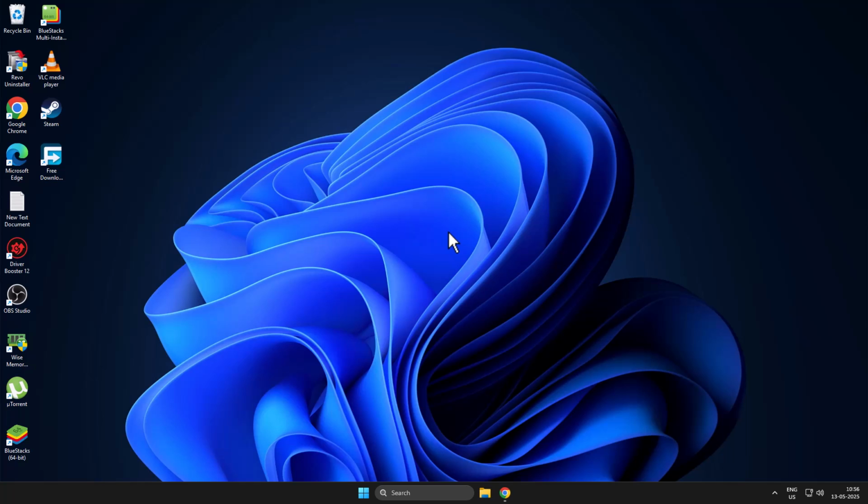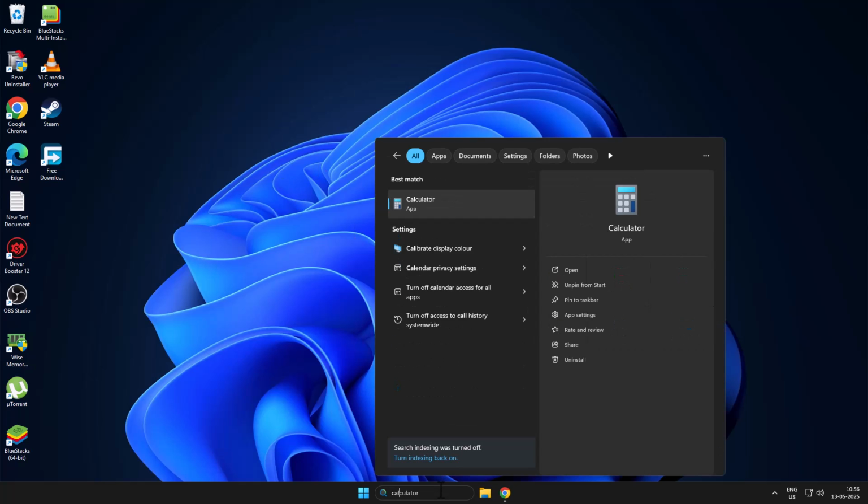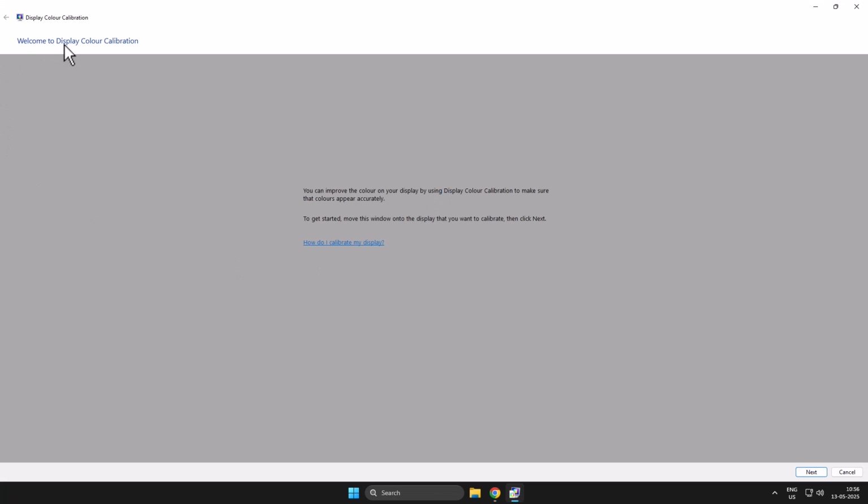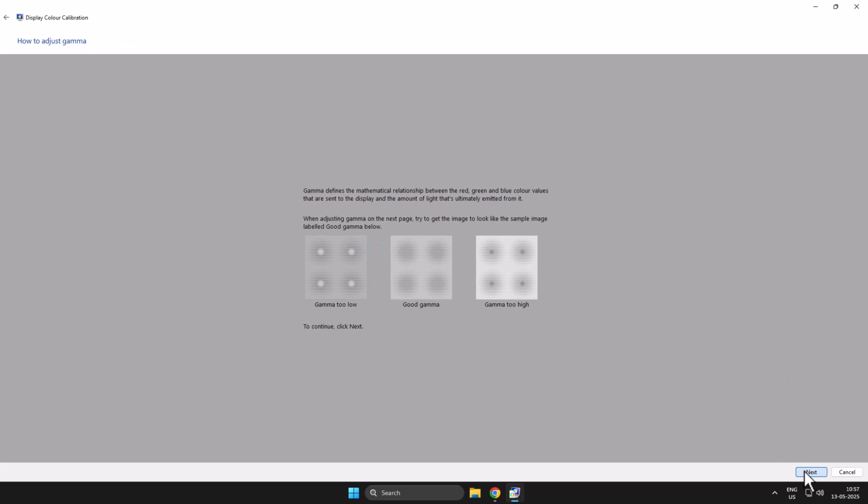Today we are going to see how to color calibrate your display in Windows 10 or Windows 11. Go to the search menu and type calibrate display color. Click on open it and welcome to display color calibration. Click on next. Click on next.